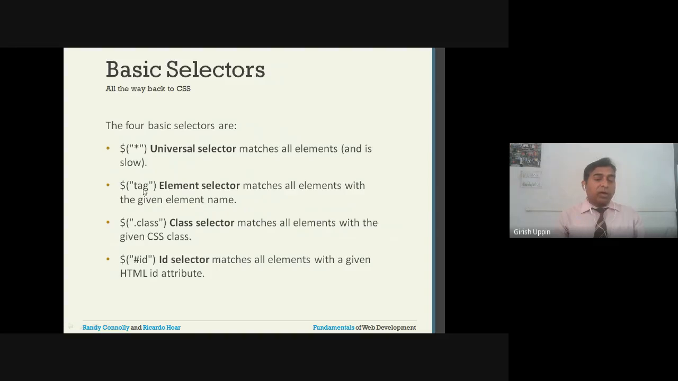Suppose there are 5 div elements, it will select all the 5 div elements. Next one is the class selector. As the name suggests, it will select all the class tags, all the CSS classes. For that, you will pass the parameter as a dot class. Class selector matches all elements with the given CSS class.